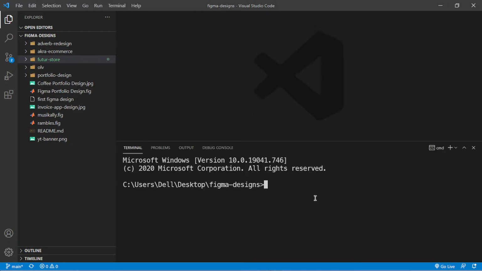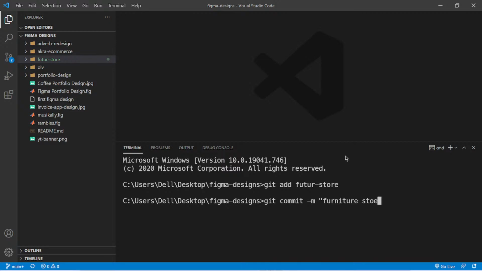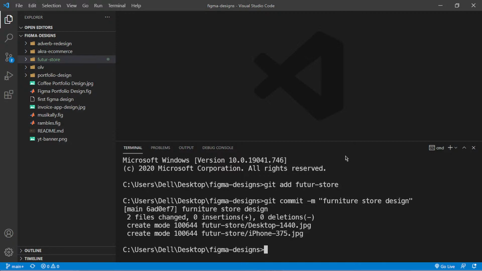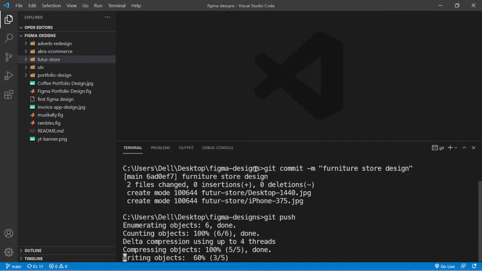So let me just say git add future dash store and git commit dash m "furniture store layout", or let's say "design". So let's say git push, which will now push it to the remote repository. I could have just dragged and dropped it, but I didn't want to do that because I also wanted to have a local backup.